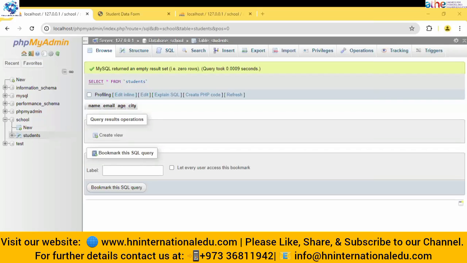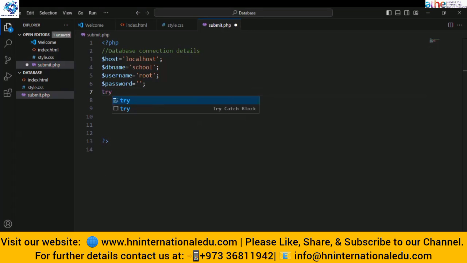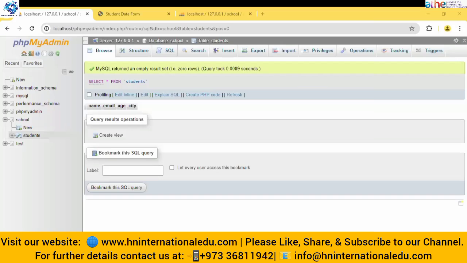Now, after providing them the information about that, we have to try to connect with the database. So in the try block, we will write that code. We will write try, and then we will create a variable for connection. We will write cons. Cons means that we are going to connect with the database.